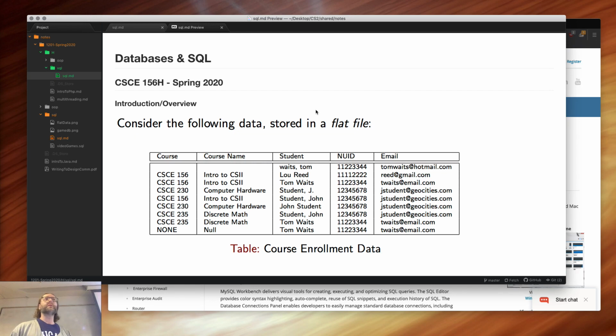What else is going on? Inconsistencies, right? These are called data anomalies. Because the name is stored in different places multiple different times, in other words, repetition, there is a potential for an anomaly. Student, comma, John, John student, student, comma, J. All of those are the same people according to their NUID, but they have their name represented in different ways in different parts of the flat file. And that's because we've got repetition of data.